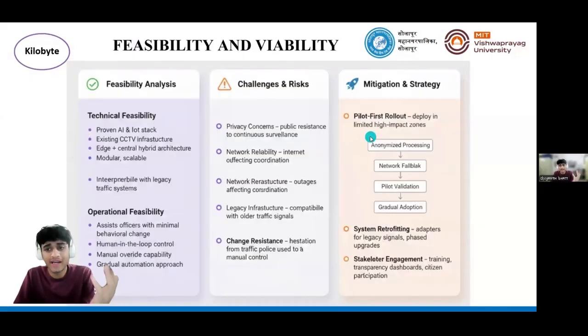Let's talk about why our solution is not just innovative but truly deployable. Technically, we built on a proven AI and IoT ecosystem using a modular edge-first architecture. This means cities like Solapur can integrate the system with existing traffic infrastructure without expensive replacements while still scaling in the future.